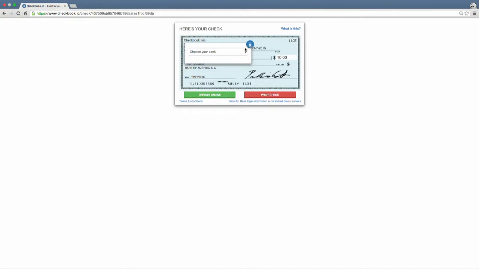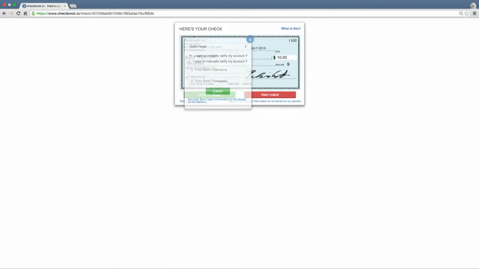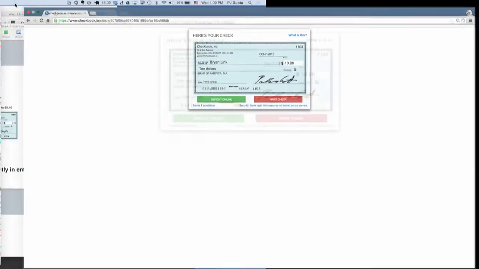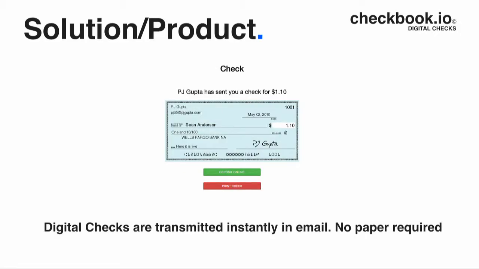It will ask you to enter your bank. This has got to be your username and password. This information is not stored on our server. It's posted through a third-party API directly. And we retrieve your account number. And we make either a Check 21 or an ACH deposit to your bank. And it's really that simple. This is our solution.